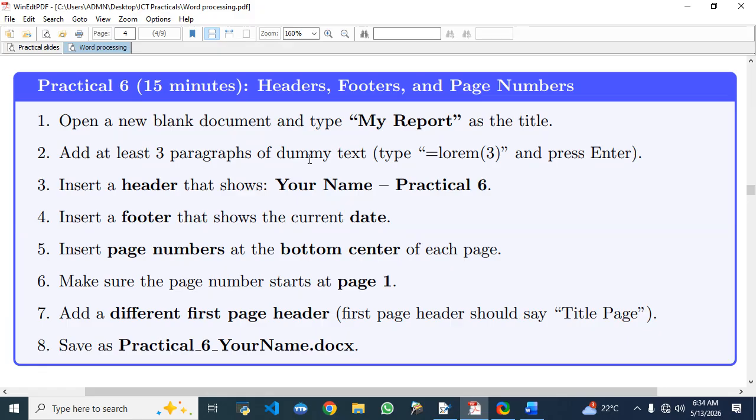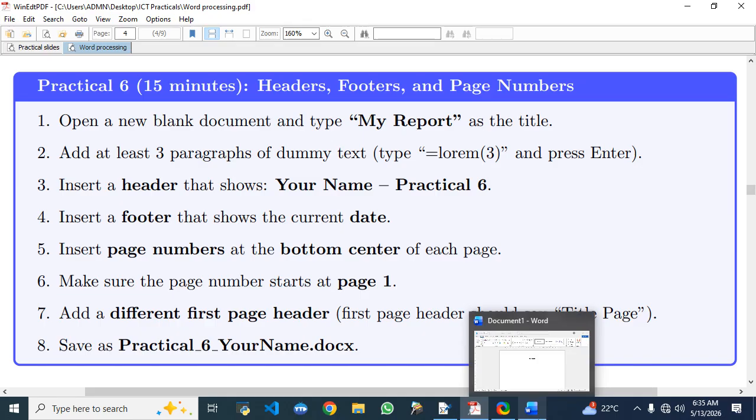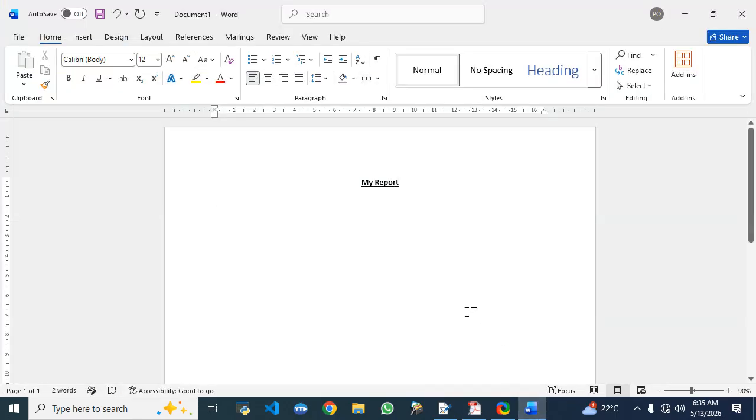Add at least 3 paragraphs of dummy text. Type equal to lorem, then inside the bracket 3. Now we go to our Microsoft Word and we type that function. When you want to type the equal sign, you go and press the equal sign. It is the default, isn't it?